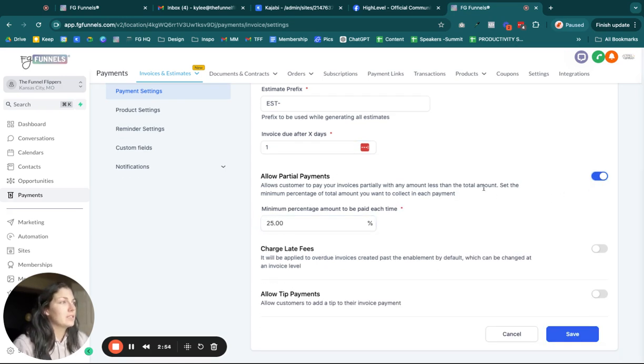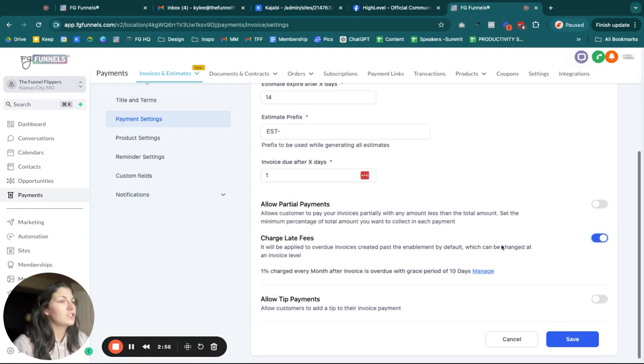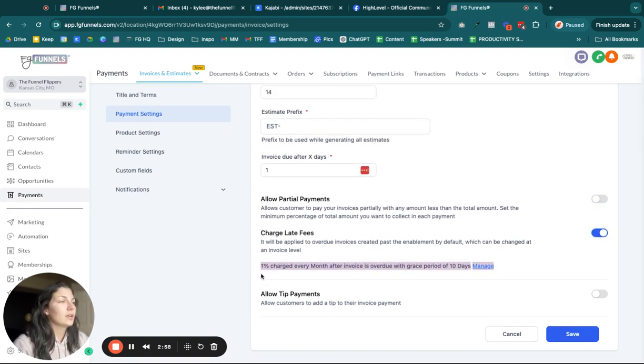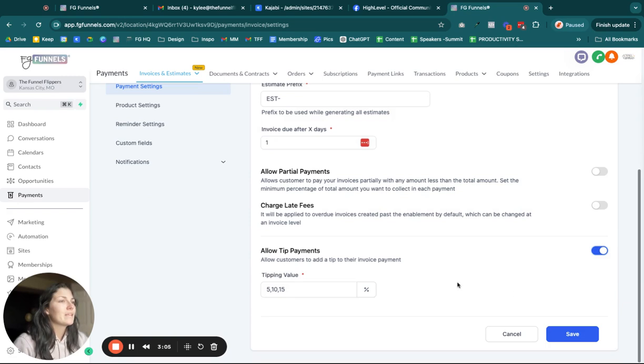You can see partial payments. You can set the minimum percentage. Late fees is defaulting to 1% charged every month after the invoice is due, grace period of 10 days. And then tip, you can go ahead and set here as well.